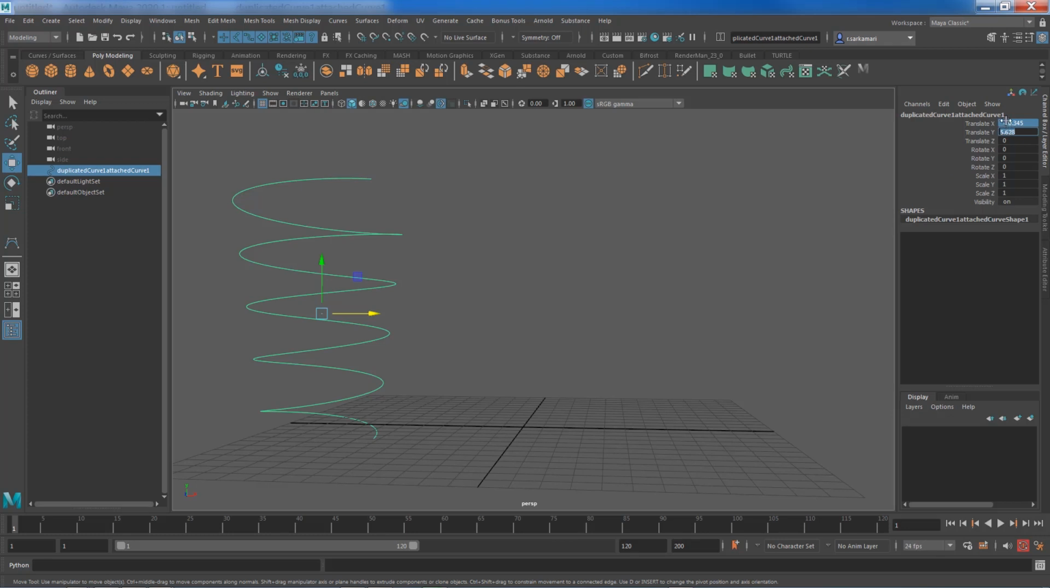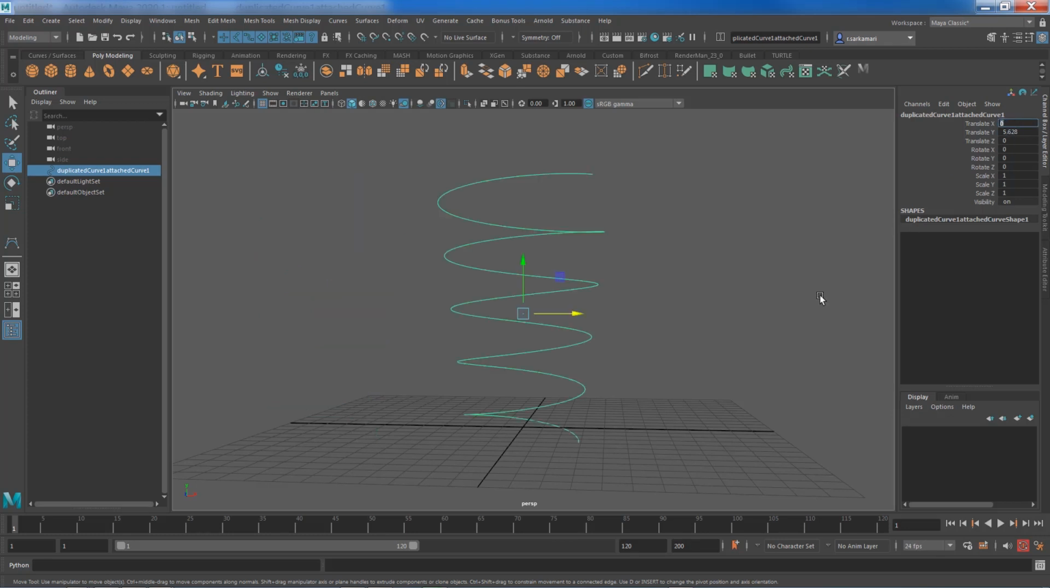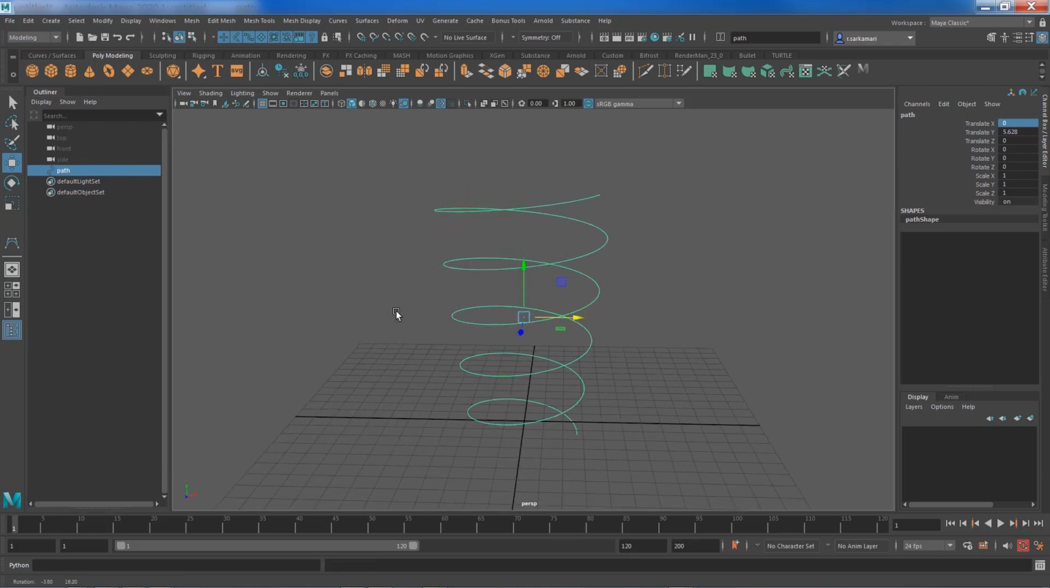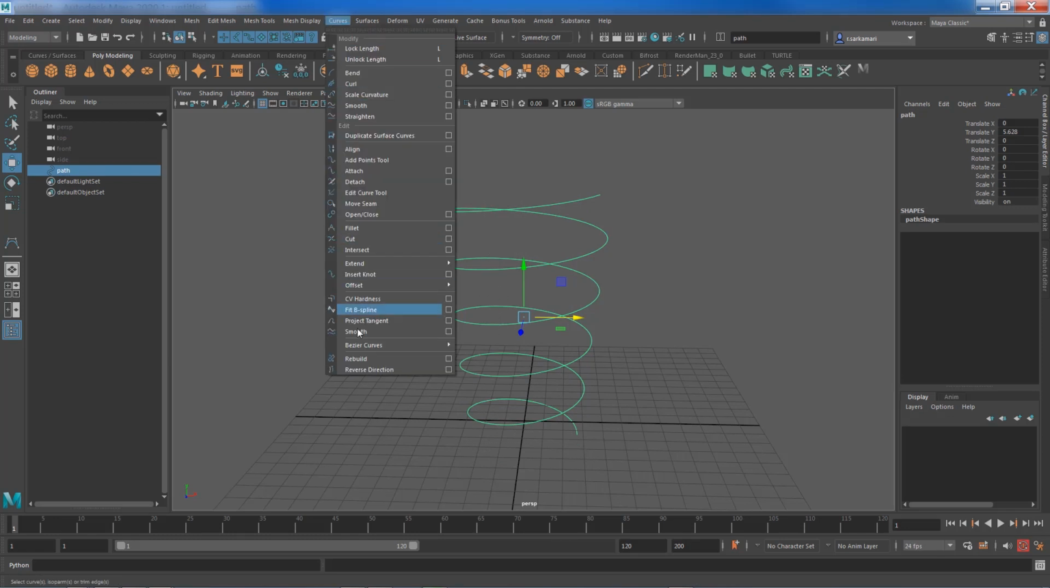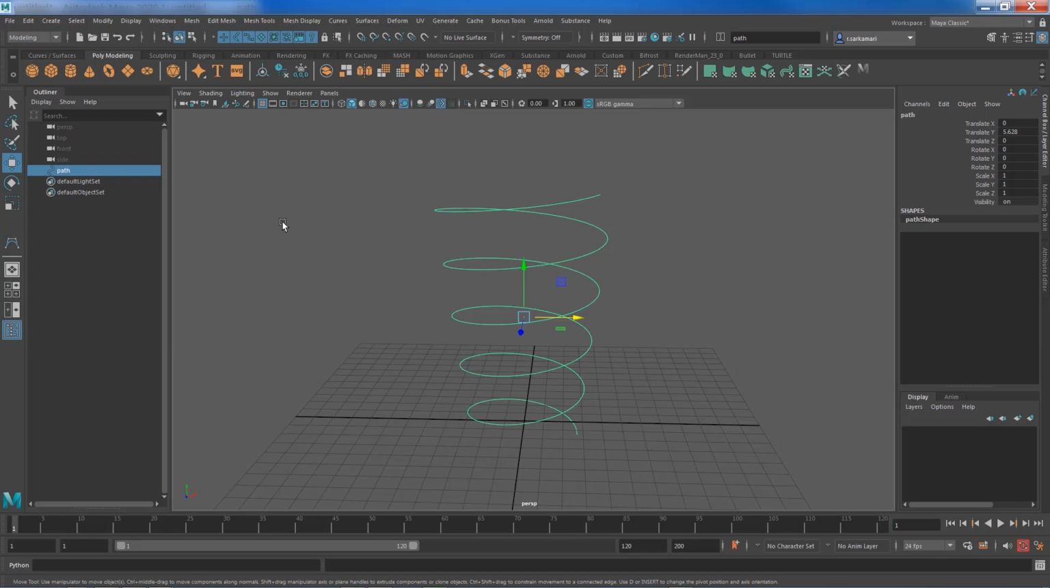I will bring this to the origin. It doesn't need to be at the origin, but just to be organized. I'm going to name this path. Path is sorted. You can even take this to the next level. If I right click on it, you can see we've got really even distribution, but if you want fewer CVs on this path, you can always go to curve and rebuild it. But I think that should work for us beautifully.